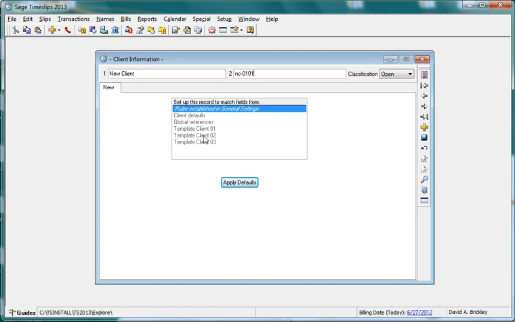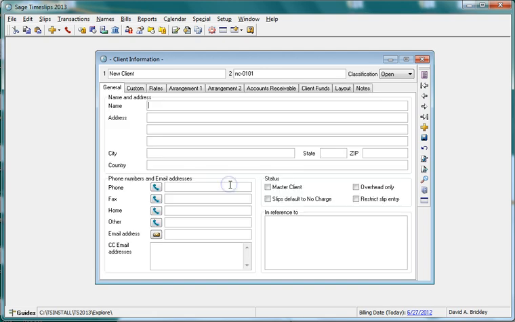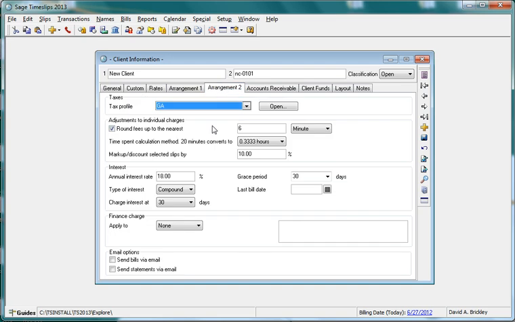In this example, we will use template client 02 for default values. When you click Apply Defaults, Timeslips applies default values from template client 02 to the new client. We will review the arrangement 2 settings. Notice that Timeslips applies values from template client 02 for tax settings, rounding, markup settings, and interest settings.